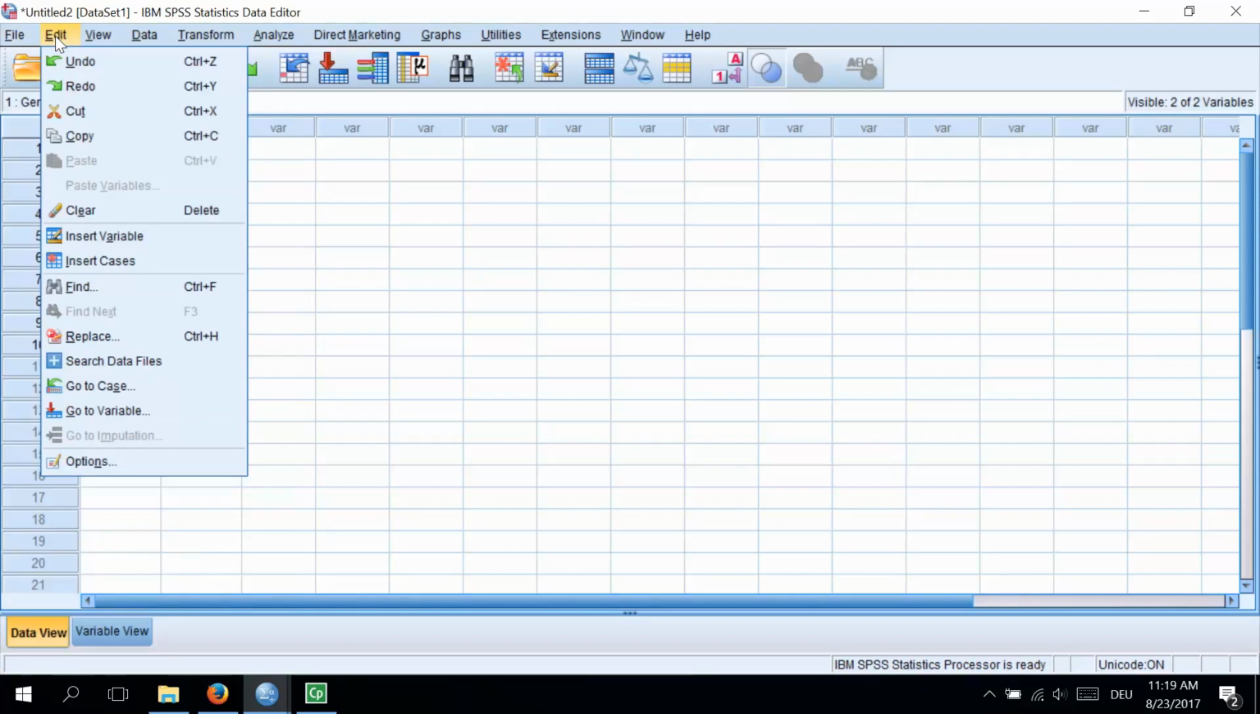Edit. This menu contains edit functions for the data editor. You can, for instance, cut and paste blocks of numbers in SPSS. We can also insert variable, which is used to insert a new variable into the data editor. That means adding a column. Or we can insert cases, which is used to add a new row of data between two existing rows of data. You can also use the options to select various preferences.